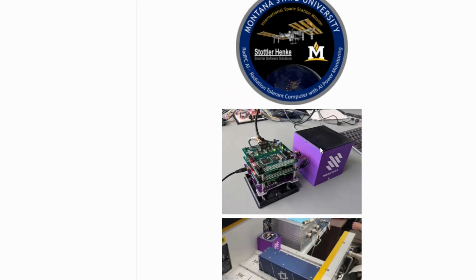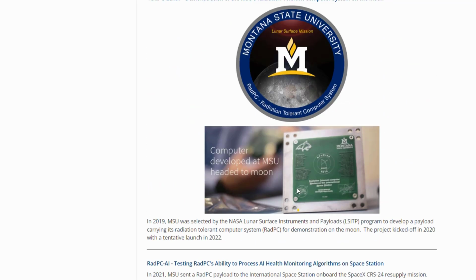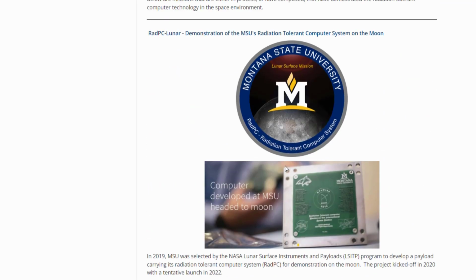And this is what it looks like. You can see here's our little box right here being plugged in on a ground station right there. And there's 2 of these on the International Space Station as I'm speaking right now. And then 2 years ago, we got the big shot. We got an opportunity to go to the surface of the moon.